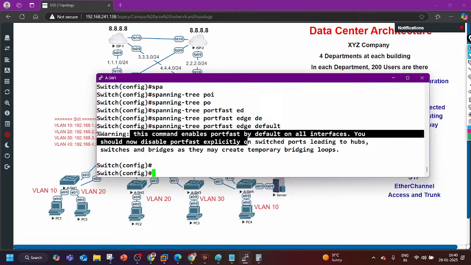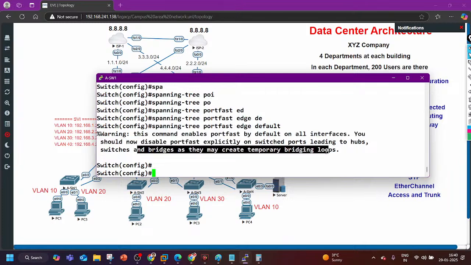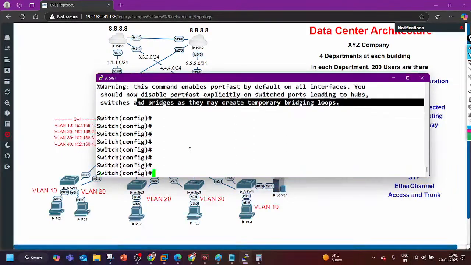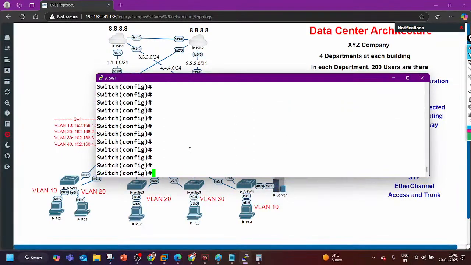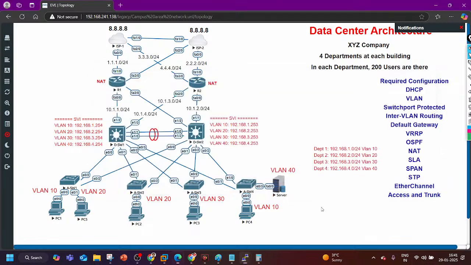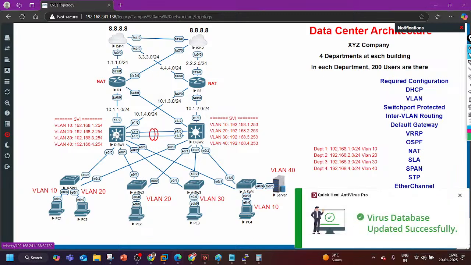If you have enabled portfast on a trunk link, then you have to manually disable it. It can cause a temporary loop. So this command is required on all the access switches. On the distribution switch, the primary and secondary commands are required. Then if you want to manipulate the path, you can configure the cost and those options.